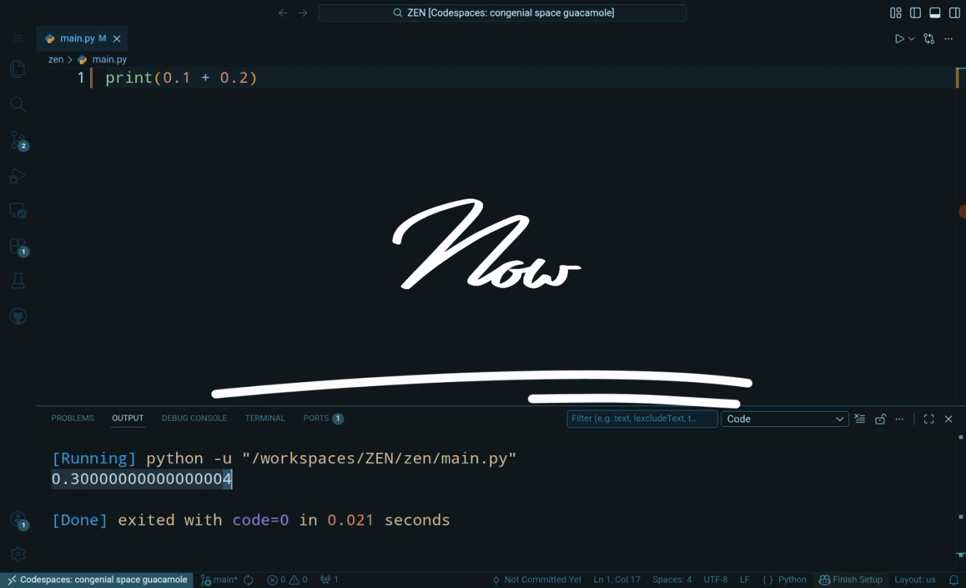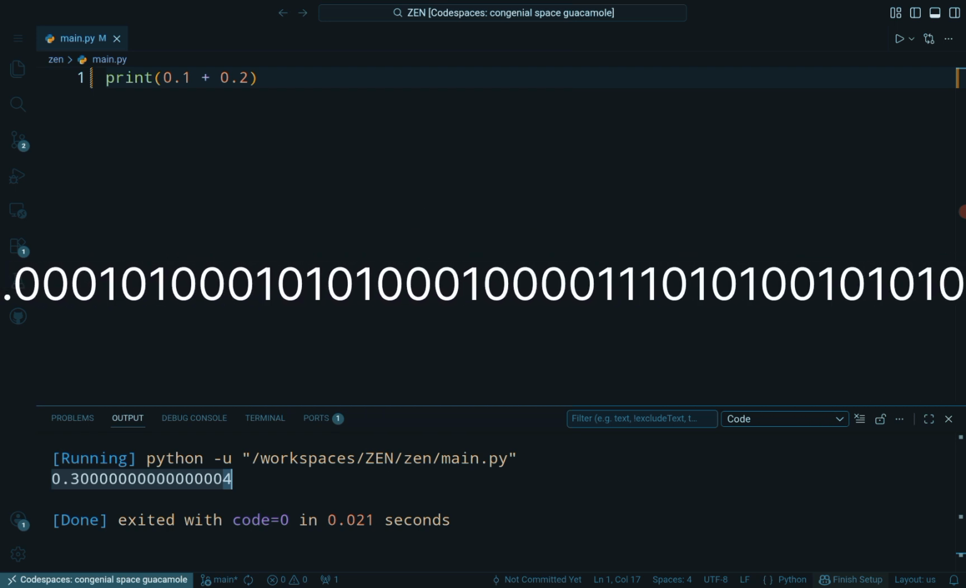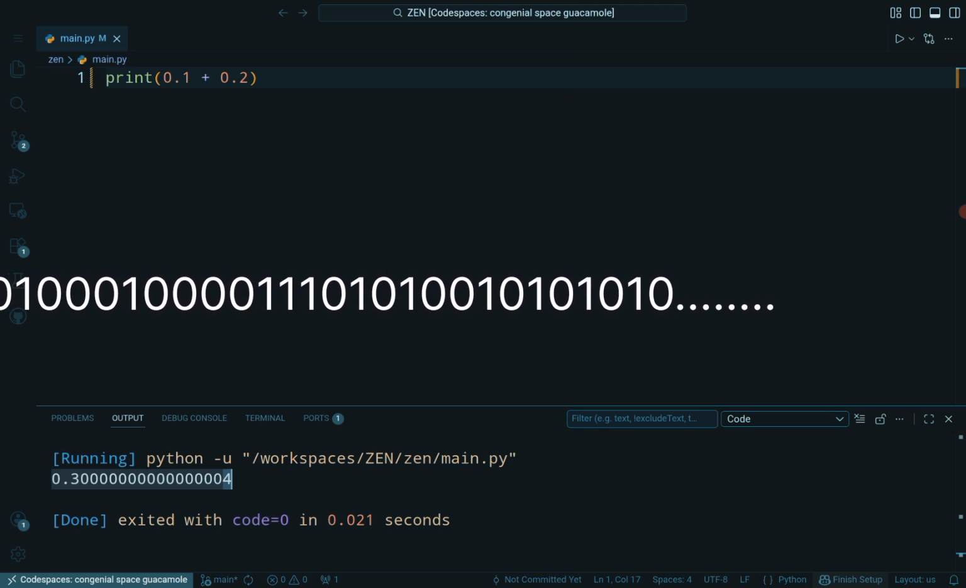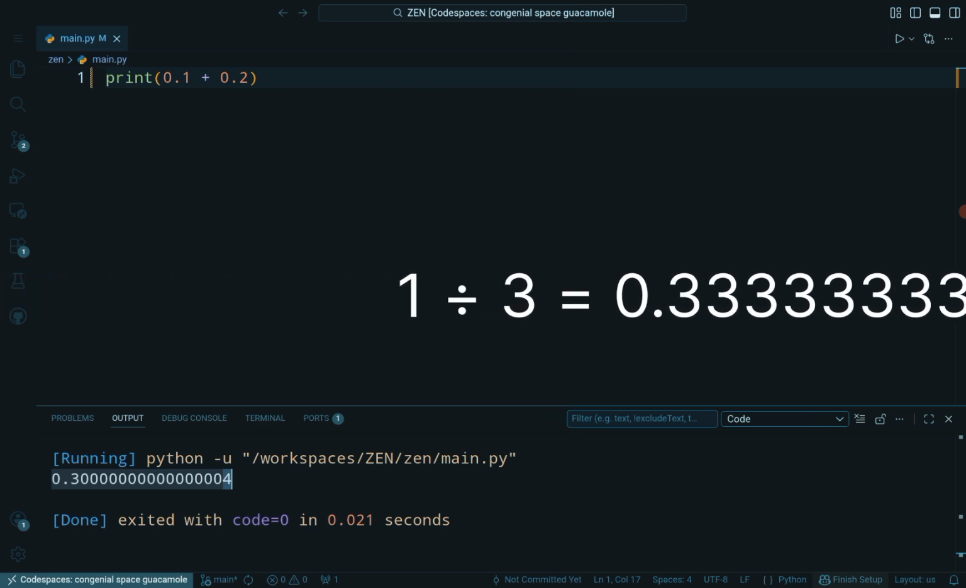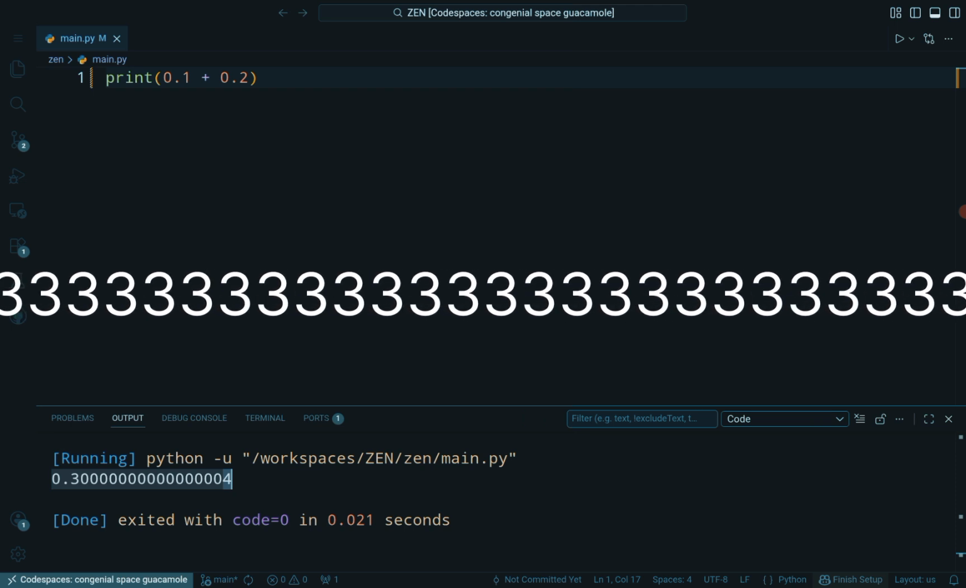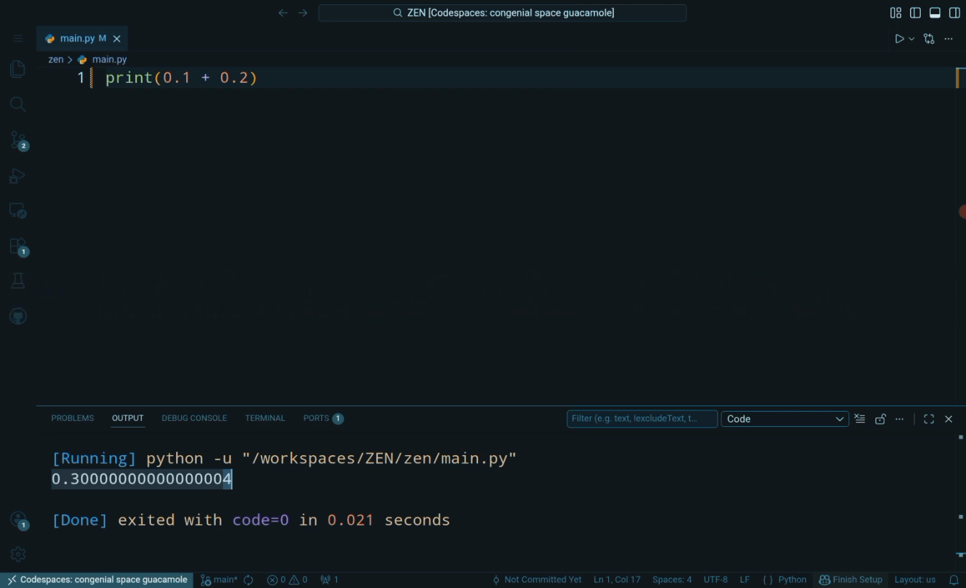Now, here's the problem. Some decimal numbers that look simple to us cannot be written exactly in binary. For example, 1 divided by 3 in decimal becomes 0.3333, which continues forever. It never ends. Binary has the same issue, but with numbers like 0.1.